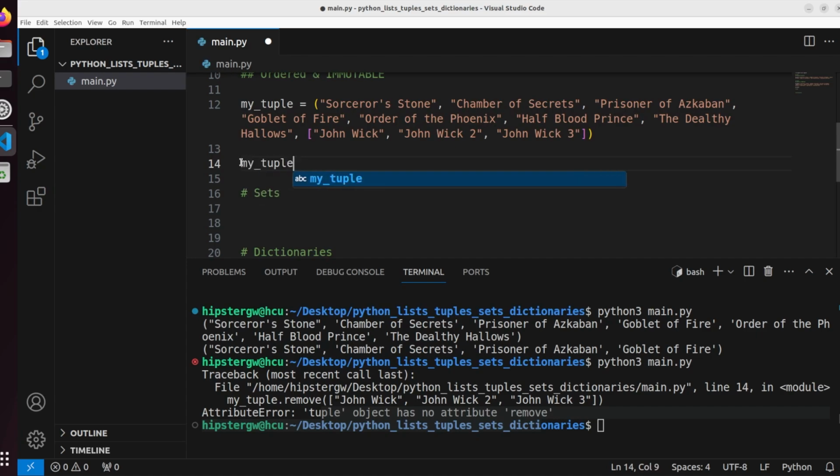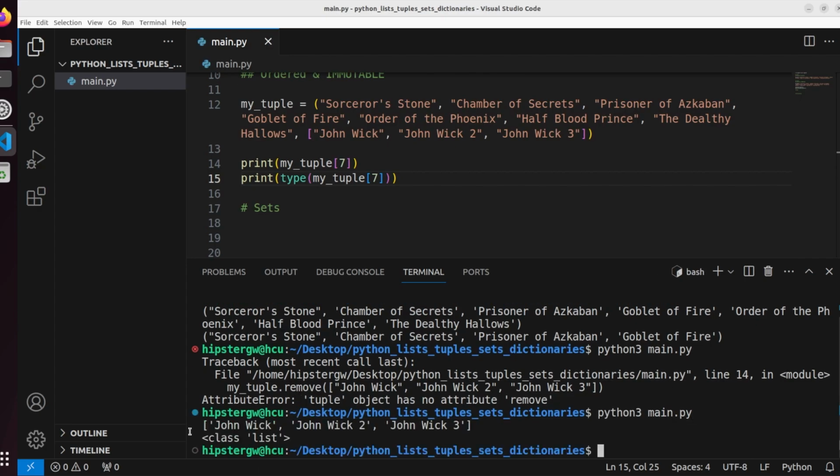So we could say my tuple, square bracket, get the index of this John Wick list. So this would be 0, 1, 2, 3, 4, 5, 6, 7. The 7th index. If we print this out, what will we get? And also let's print the type, because this will hopefully drive the point home a little bit. So we're going to print the type. So we actually got the type is a list, and it's the element itself.